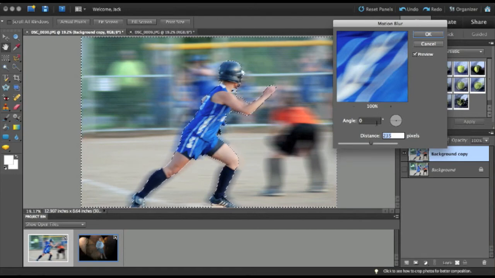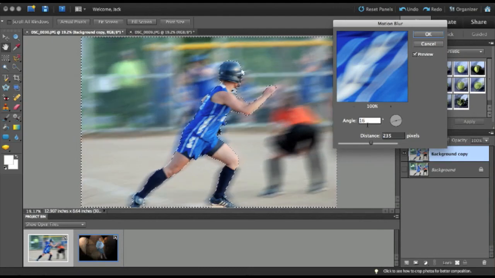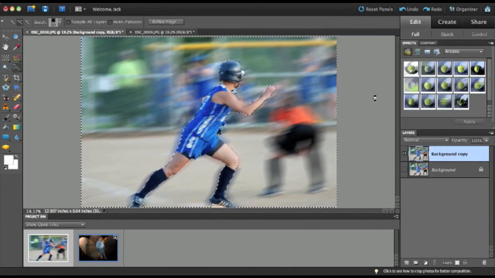Now what I would suggest you do is change your angle. The angle of the approach of that blur. I found that 16 works pretty good. And you can play with different angles to see what works good for you. Because it's just enough to give it just that little bit of motion. Click OK.